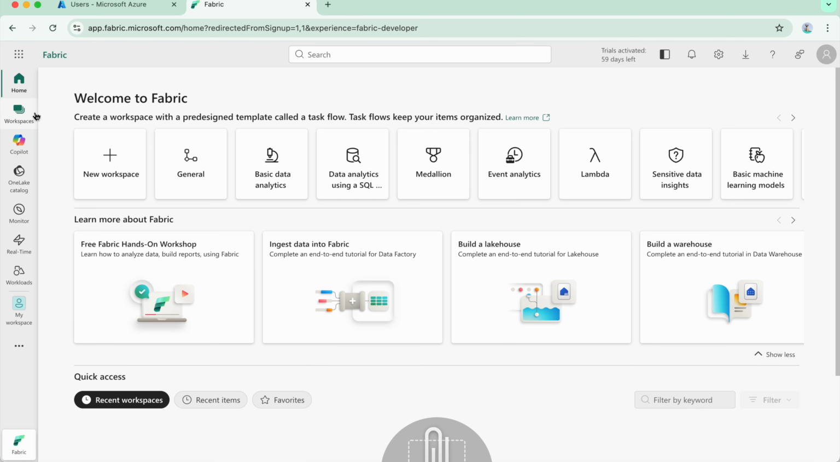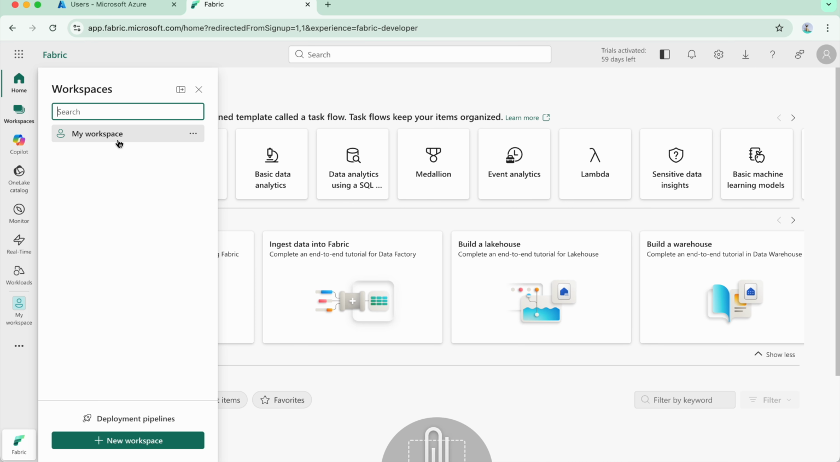This is the home screen, then you have workspaces here. If you create multiple workspaces, then all those workspaces would be seen here, which we'll see later on. By default, you get a personal workspace, and the name is My Workspace, and you cannot change the name either. It is always better to use another workspace which is not My Workspace, because there are a lot of capabilities which we cannot use in My Workspace.